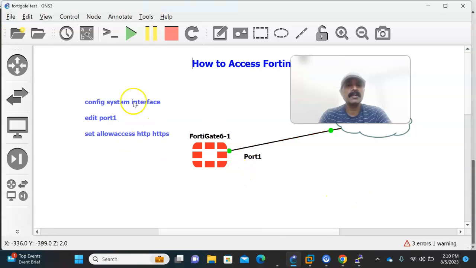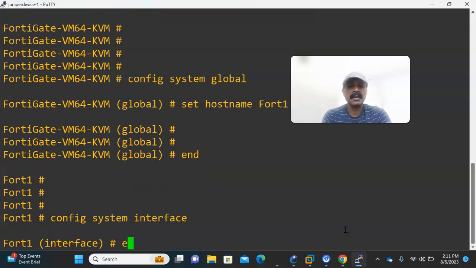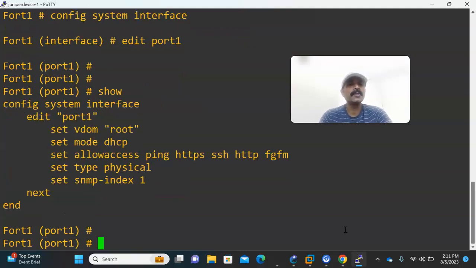Now let us go to the interface command, that is config system interface, and go to this port hierarchy, edit port 1. Then I am going to assign a static IP. So let us go to config system interface, edit port 1, because I have connected port 1. Now let us do a show. It will show the configuration. It is port 1 and the set mode is DHCP.